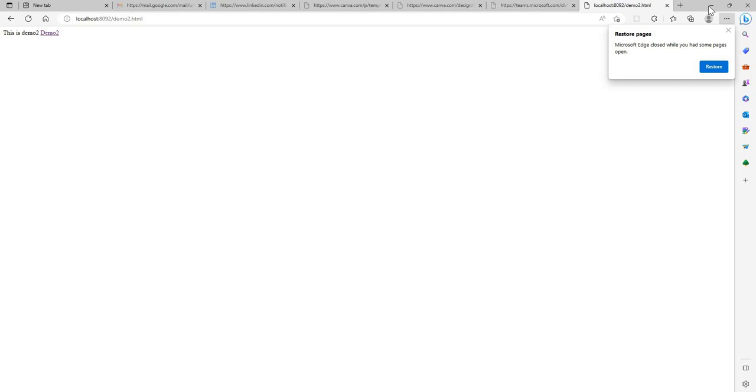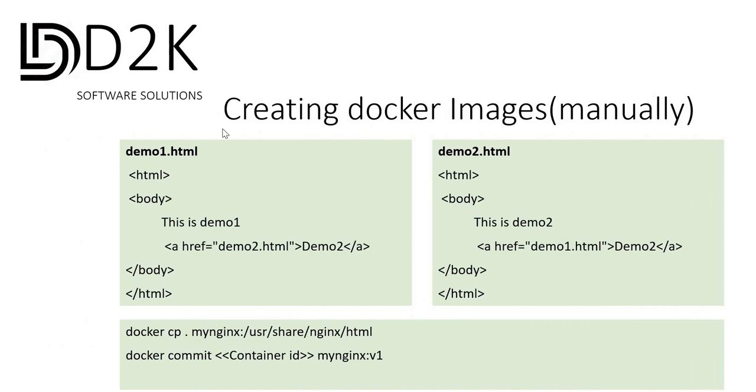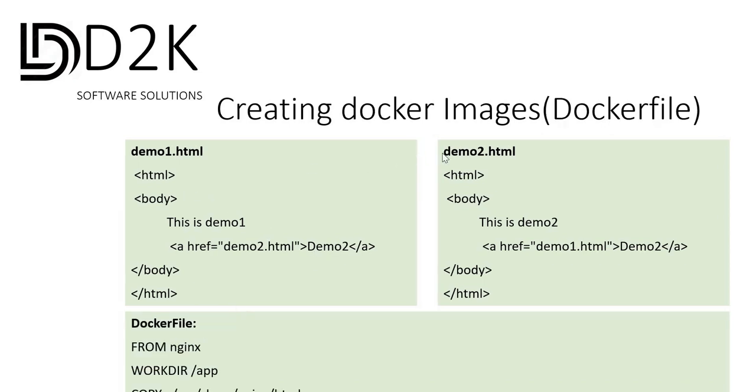So that's it. In this session, let me recall what we have covered. We created a Docker image manually using the docker cp command. Then we created a Docker image using the Dockerfile. These are the basic instructions: FROM nginx, where nginx is the base image, then what our working directory is, and where we have to copy the files.